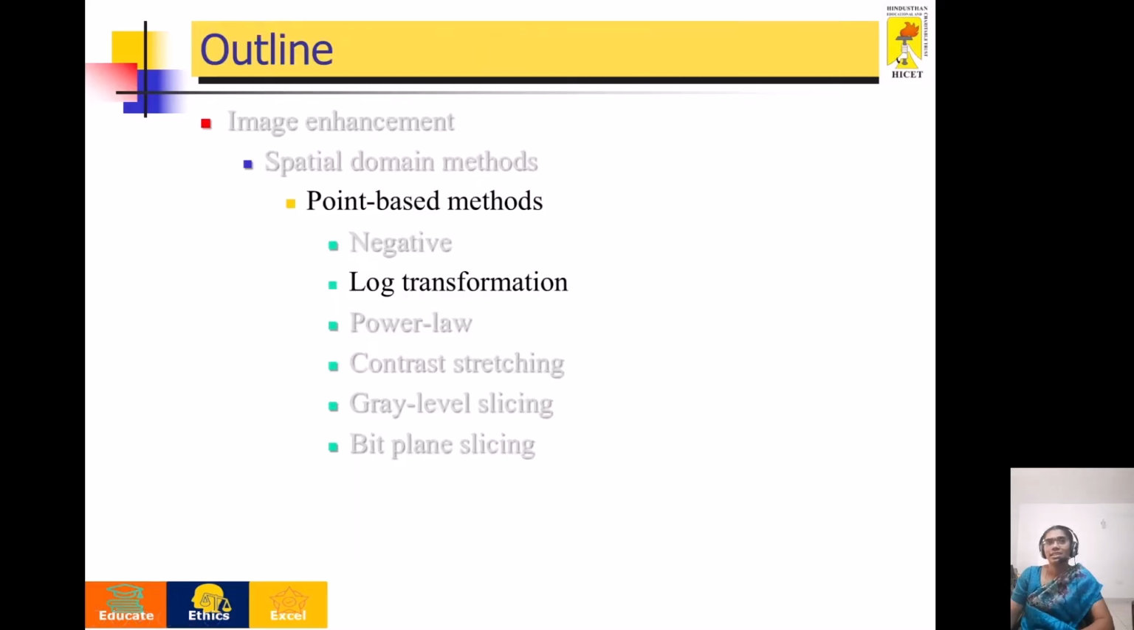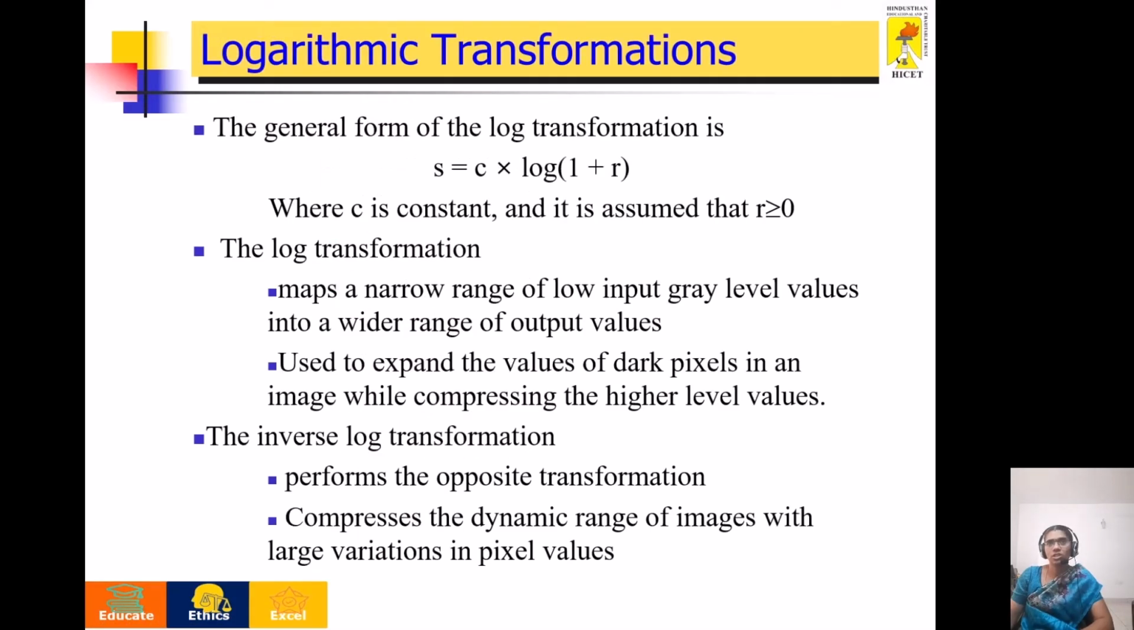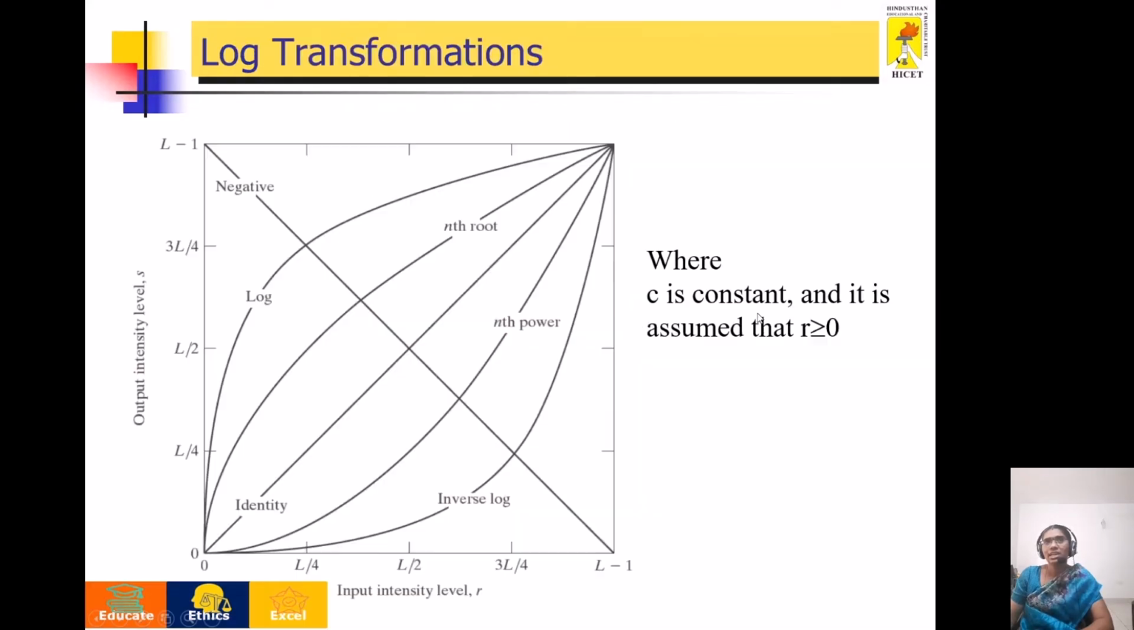The next transformation is the log transformation. Log transformation is applied by the function s = c log(1 + r), where c is a constant and the input gray level is assumed to be greater than or equal to 0. This log transformation tries to map the narrow range of low input gray levels to a wider range of output gray levels. That is, it tries to expand it.